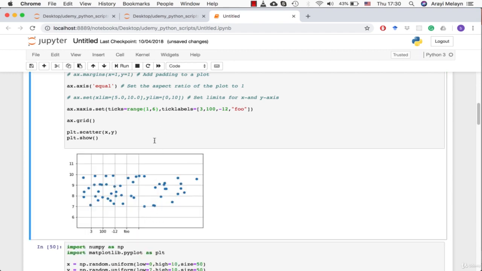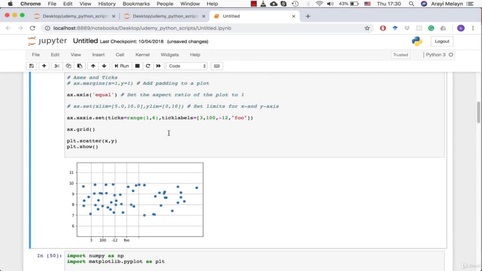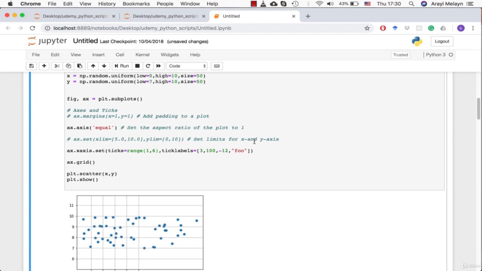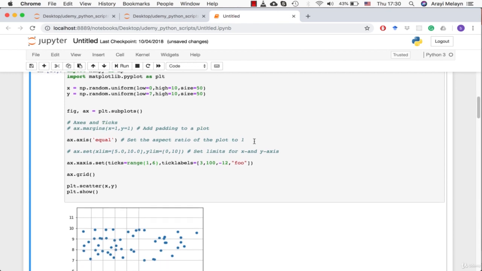Yeah, so we make as many ticks as we want. We said in this case we wanted 5 ticks, and then we labeled each tick manually. I was even able to label one foo, giving it not just a number but a string as well. So that's how you can also do this with the y-axis. That's an example of how you can manipulate axes features in Python's matplotlib scatterplot functionality.